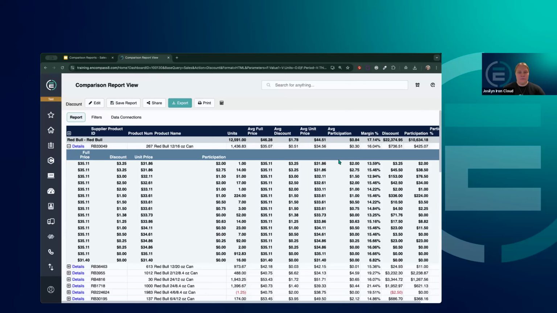This particular report, when you're looking at these other values, is more commonly done in a Fusion report or even just a basic sales report. But the easiest way to find that participation is in this report. So that's probably where it's most commonly used.